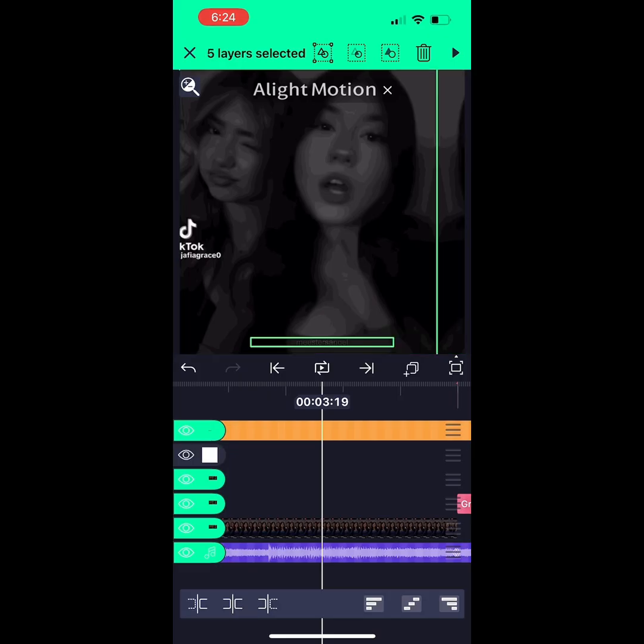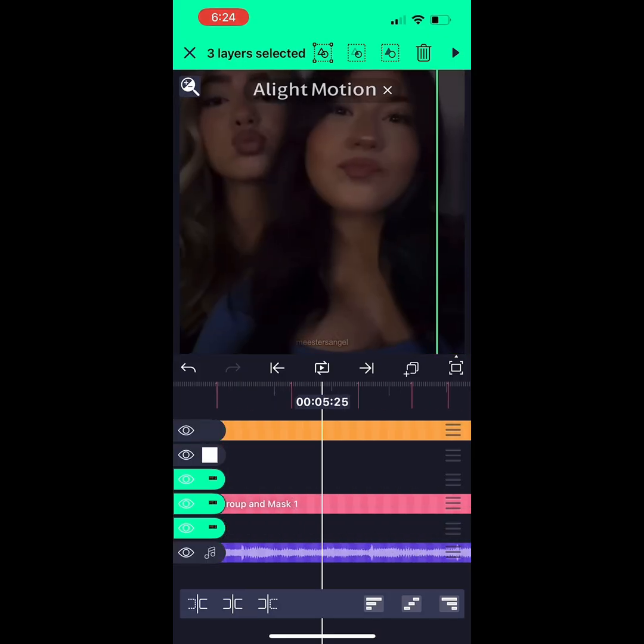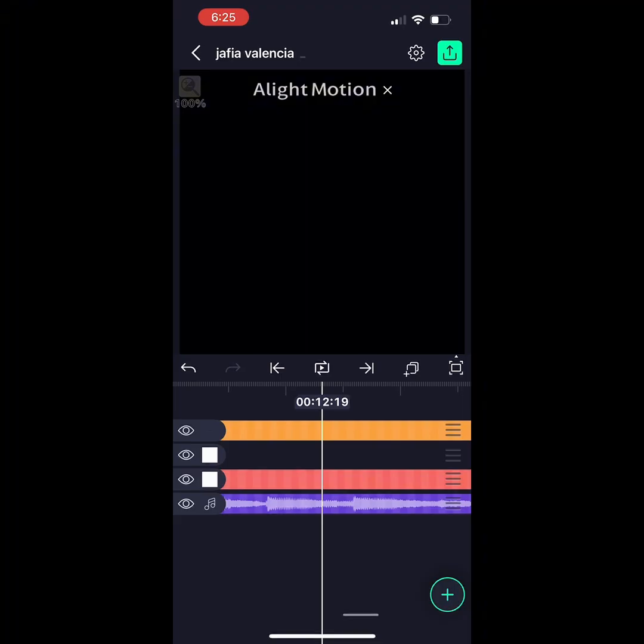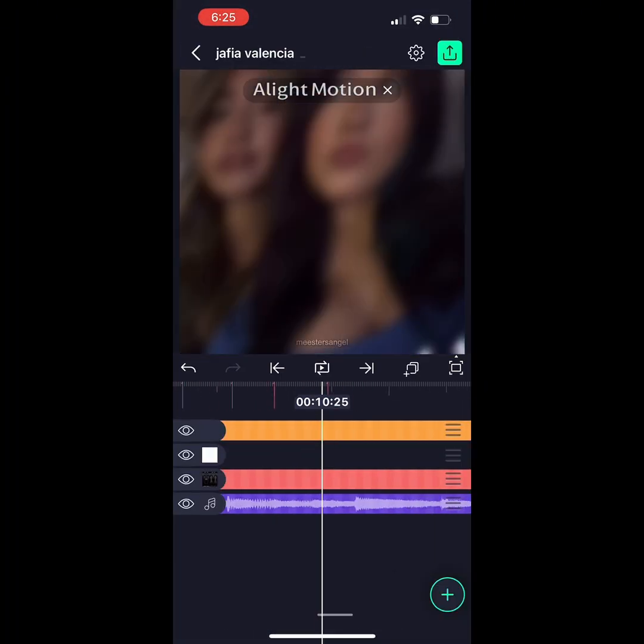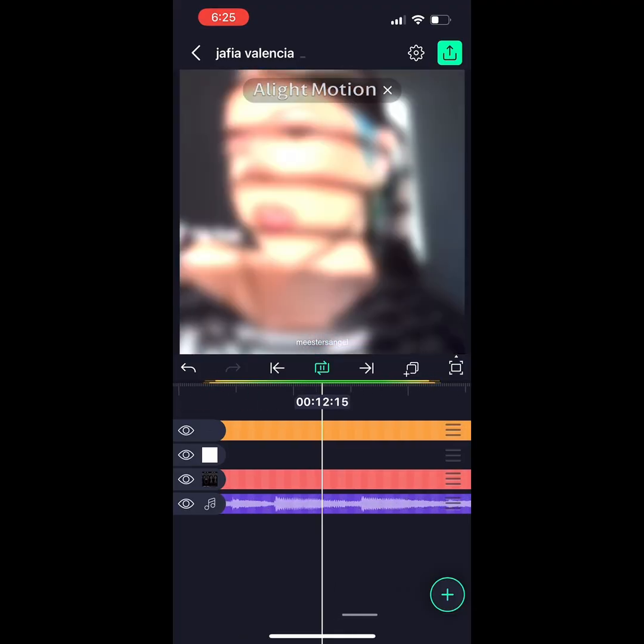Then I'm just grouping all these layers, and I do the middle one again. And since that happens, you have to go into it and press normal because it will go black. Don't ask me why.